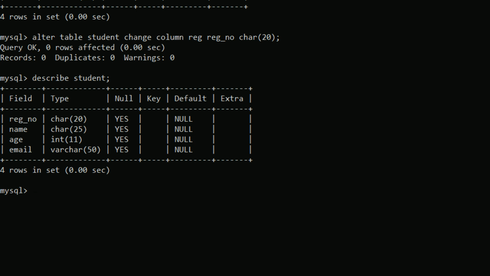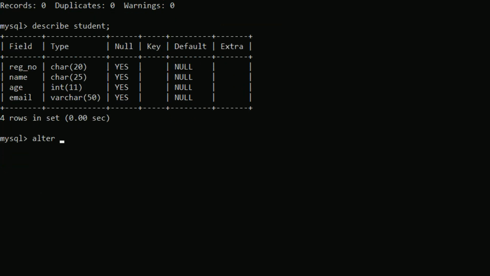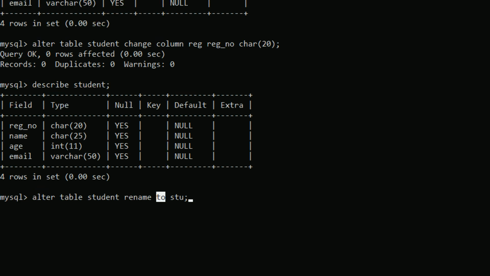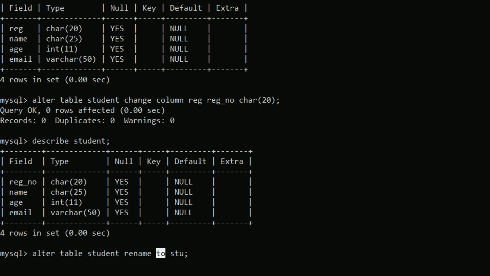You can also change the table name. How? Again, alter table name, rename to STU. Whenever we are writing any query, we have to be very, very clear with each and every word that we are typing. Here I've just used the old name, new name. That's it. But see here, I'm using a keyword called to. For each and every query there is a slight difference, so we have to note all that.